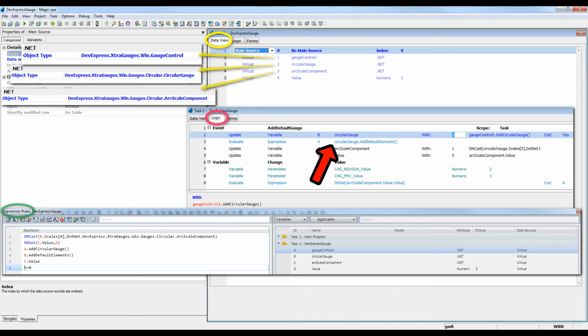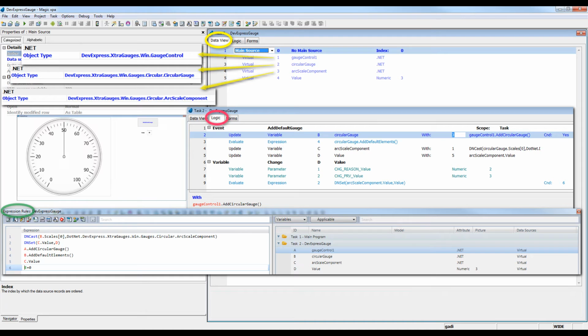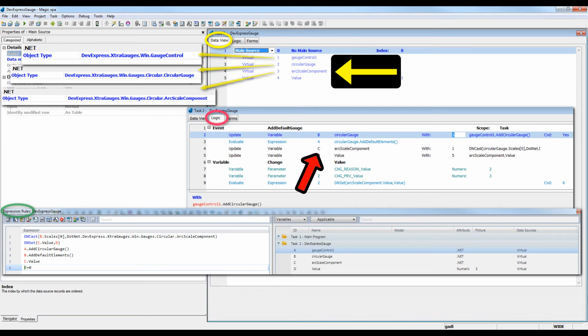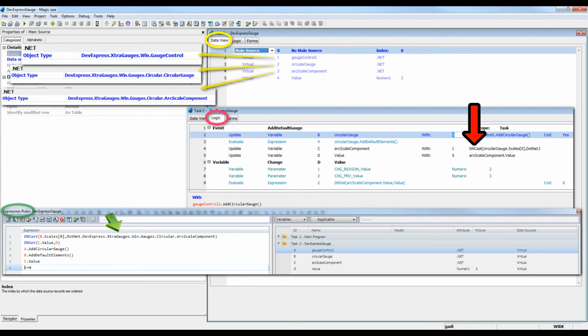Next, we will invoke the addDefaultElements method on the circular gauge object, which will populate it with default arc scale, needle, labels, big ticks and small ticks. The last .NET variable we have to select is an arc scale component, into which we will cast the first and only scale from the scales collection of our newly created circular gauge object. This is done so we can get and set its value property.